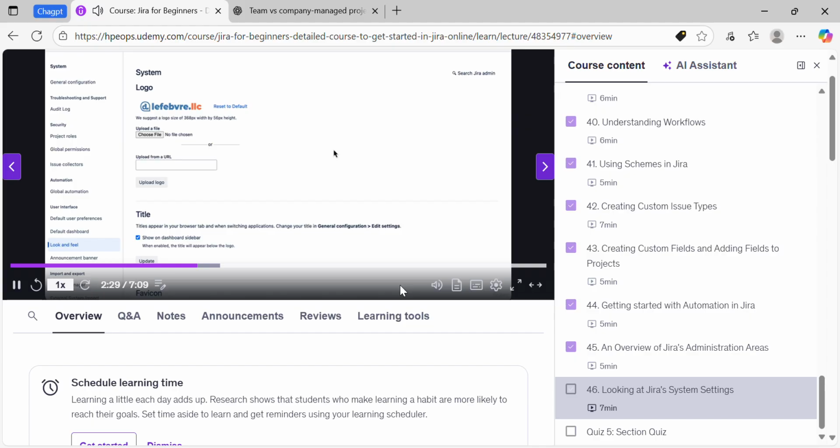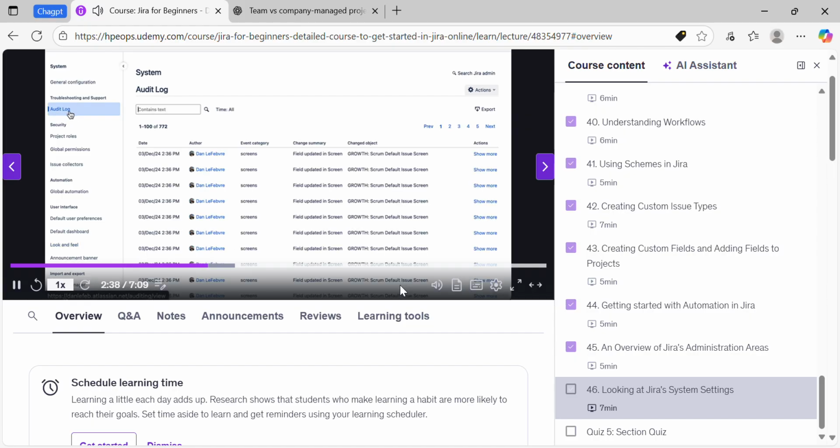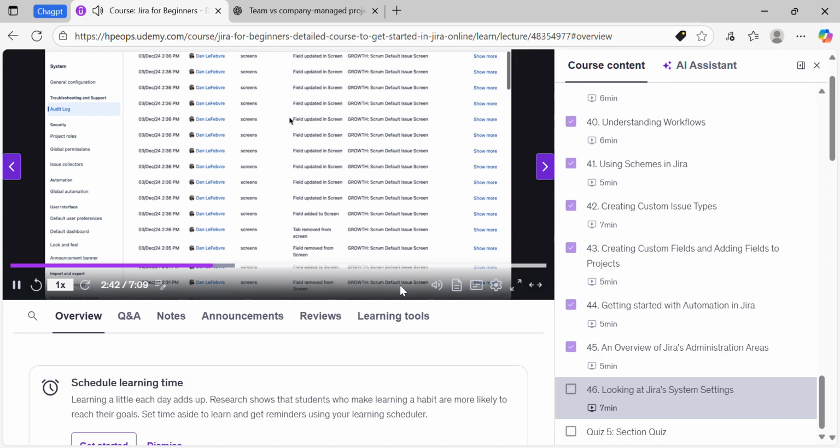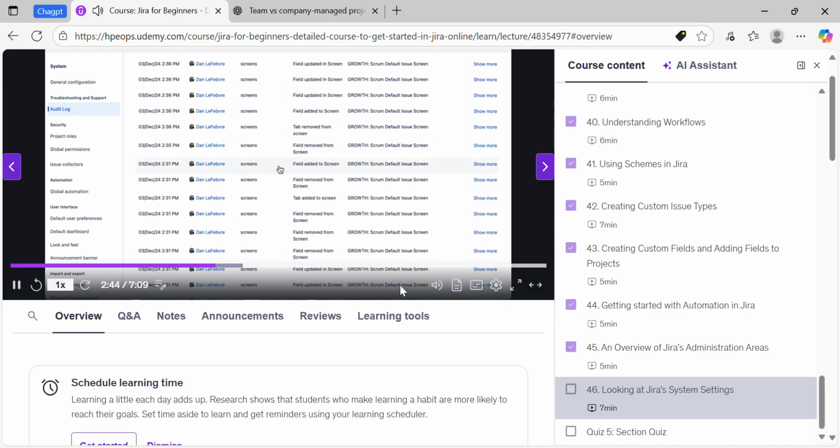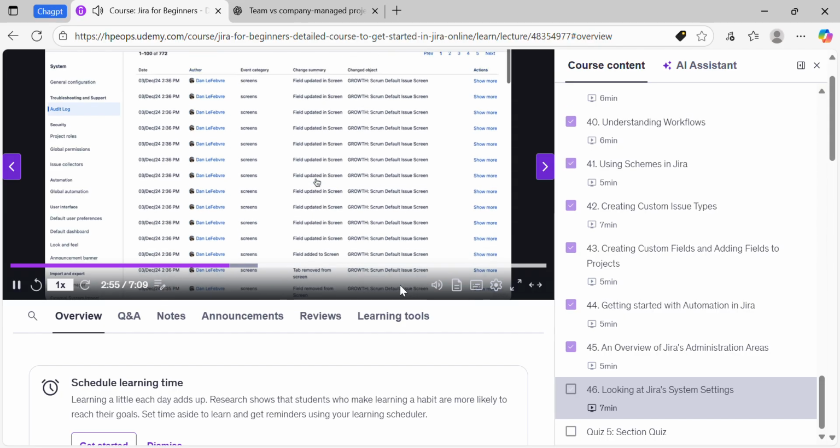But there is more than just customizing Jira that we can do in here. We can do some troubleshooting as well. For example, over here, we can see an audit log, which is basically a history of everything that's happening inside of Jira. So we can see earlier when we were doing things like adding in a tab. So we added in the tab that we were adding our custom field to in an earlier video. We can see that history right here. So this is super helpful.